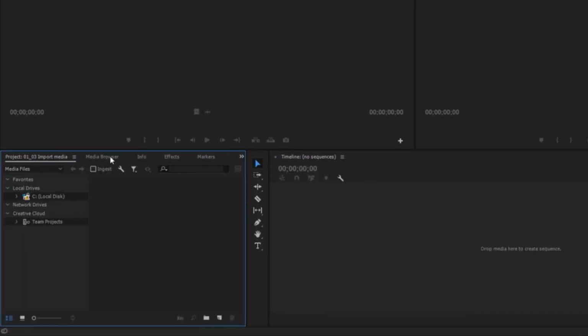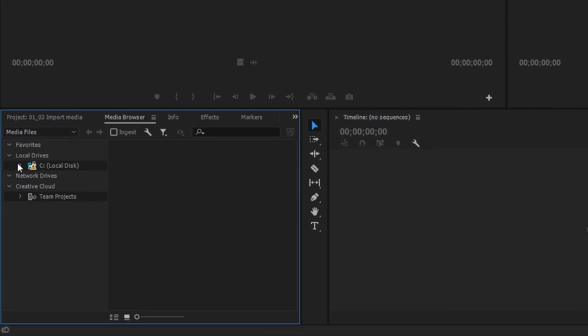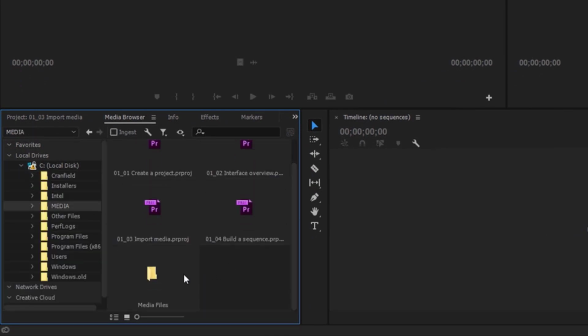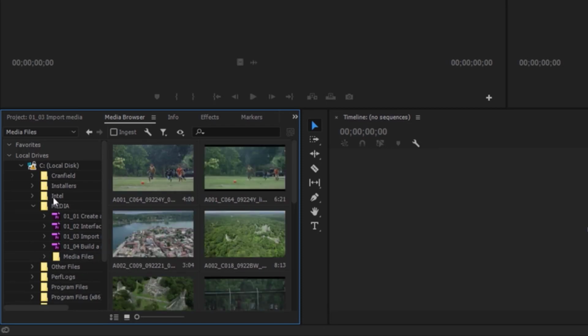I'm going into the Media Browser panel, and I'm just going to browse for our media and go into this Media Files folder. On the left, you've got all of the folders on your computer. On the right, you're seeing the contents of the folders you select. Right now, I'm here in the Media Files folder, the same one we looked at just now.